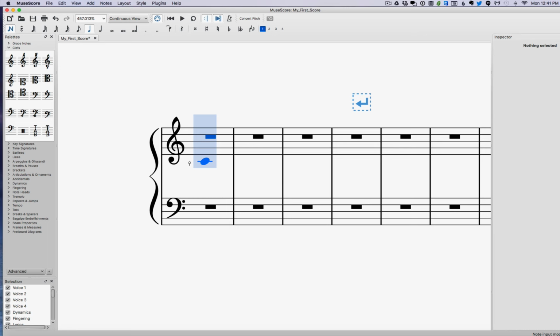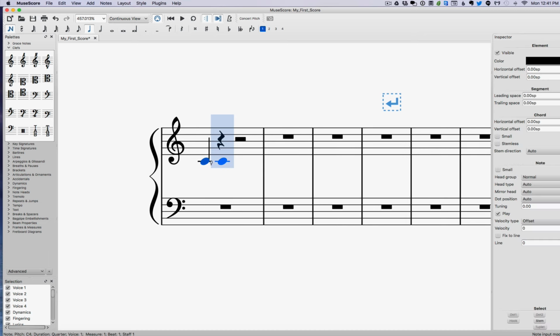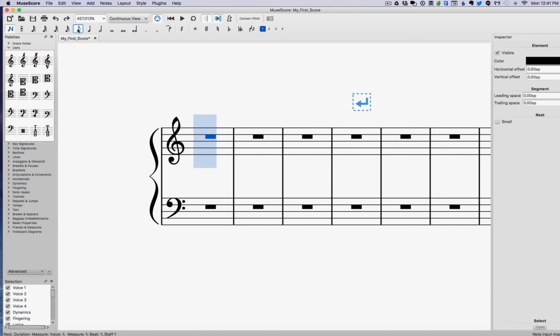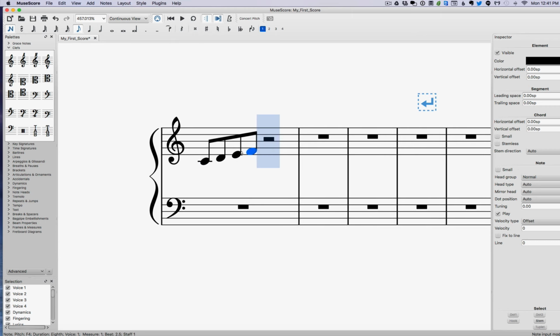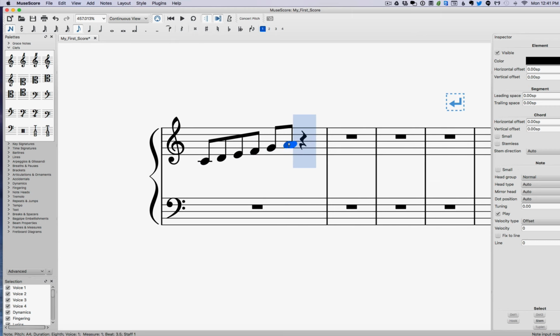Locrian is the seventh, remember that's the goofy one, and then we're back to the major scale. So that's the order, and we can use the order if we just find a major scale. So here's our C major scale.